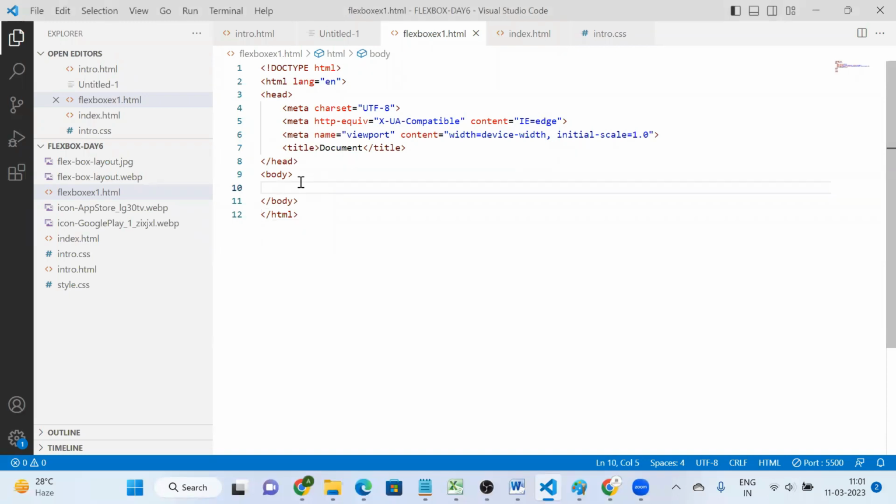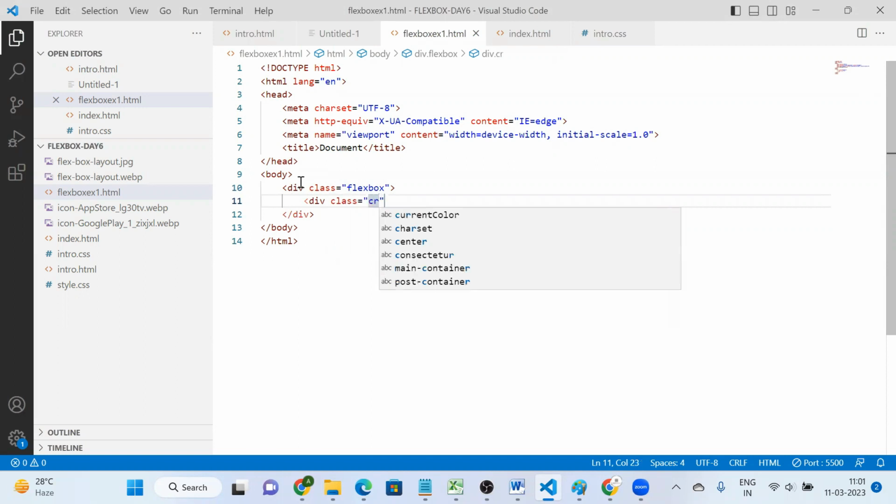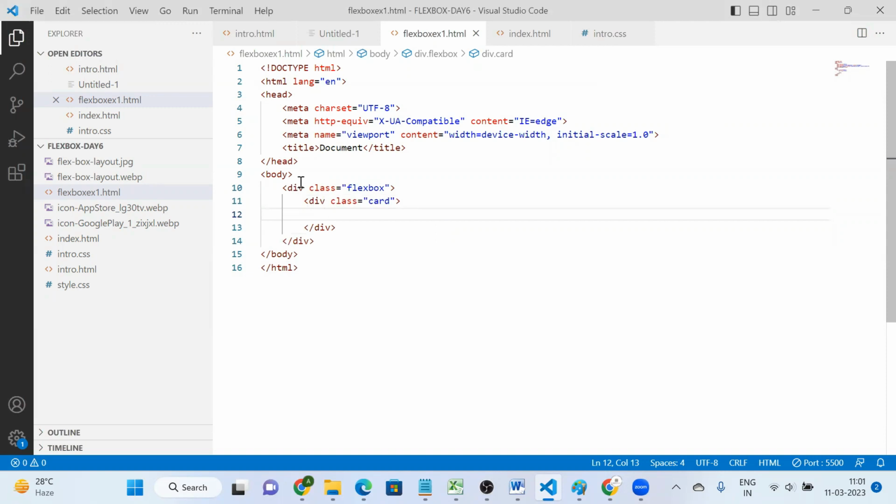I'll quickly create a div. Let's have a class called Flexbox. This name is user defined, so give any name that you want. And in this div, we have some elements as cards. I'll be creating the cards here, and suppose we have 3 different cards.